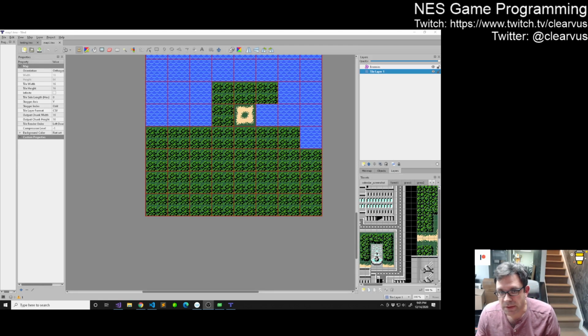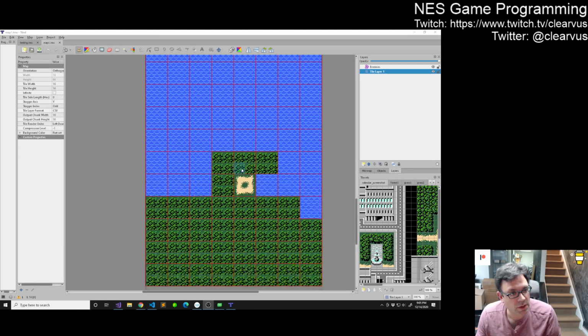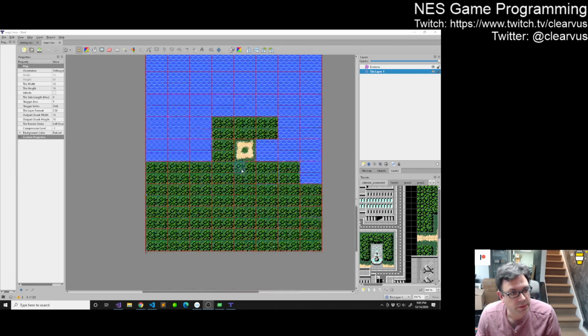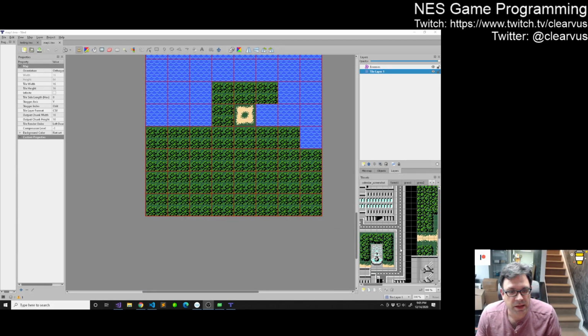relatively short. So in the last stream, what we did was we adjusted Tiled so that I can now take 8x8 tiles and place them onto the grid.